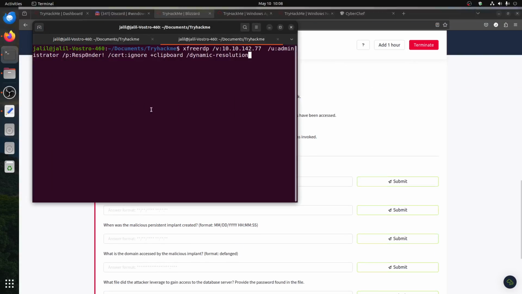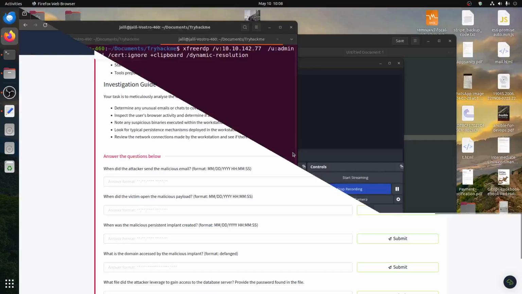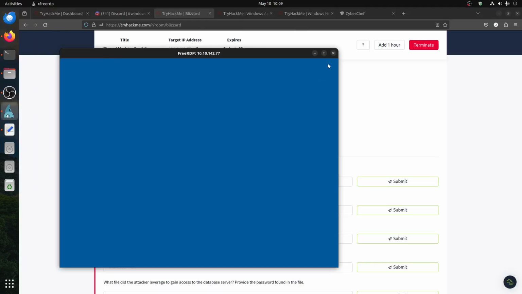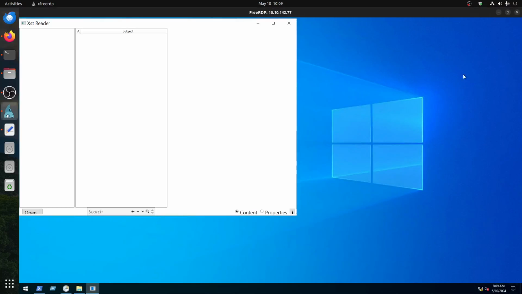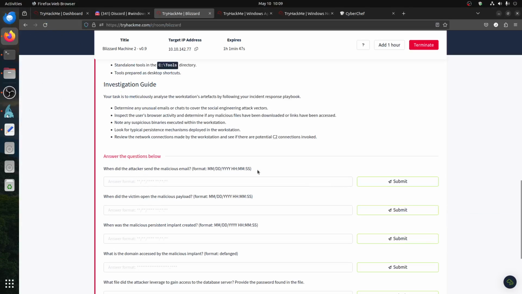I'm using X3RDP to connect, because I can copy and paste, resize and zoom, so it's easy for me to access. I'm not using the split screen. On a Windows machine, I always use X3RDP. I already started some software that we will use. Remember the first question was about the email.